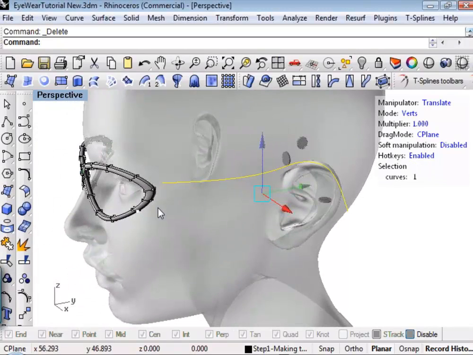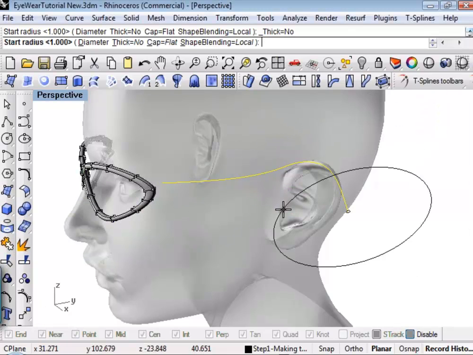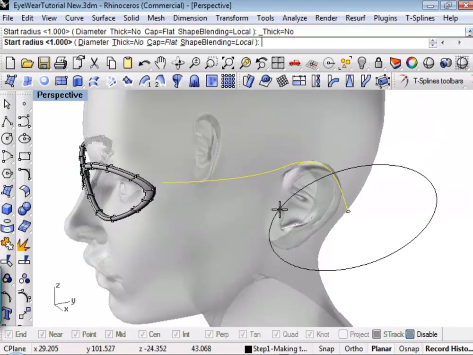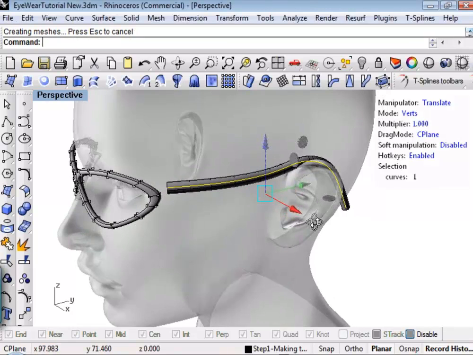And I'm just going to pipe this. Again, these are all Rhino commands. There's nothing spectacularly difficult about this. I'm going to make this kind of about this size here and kind of about that size there. I'm going to just make a pipe.